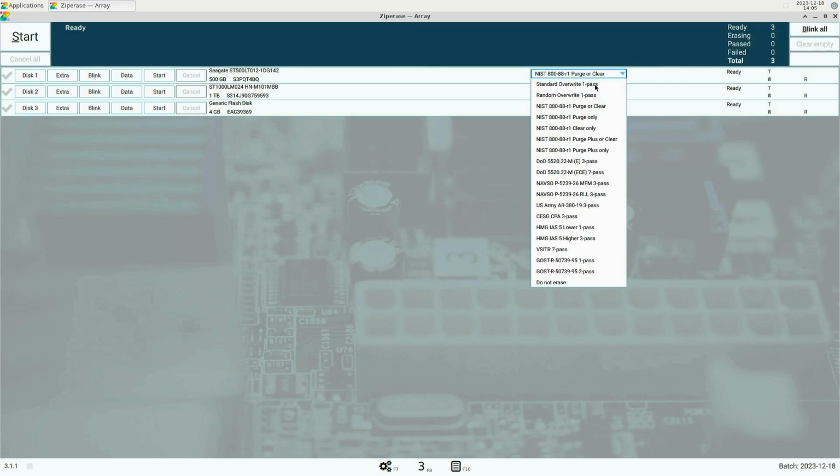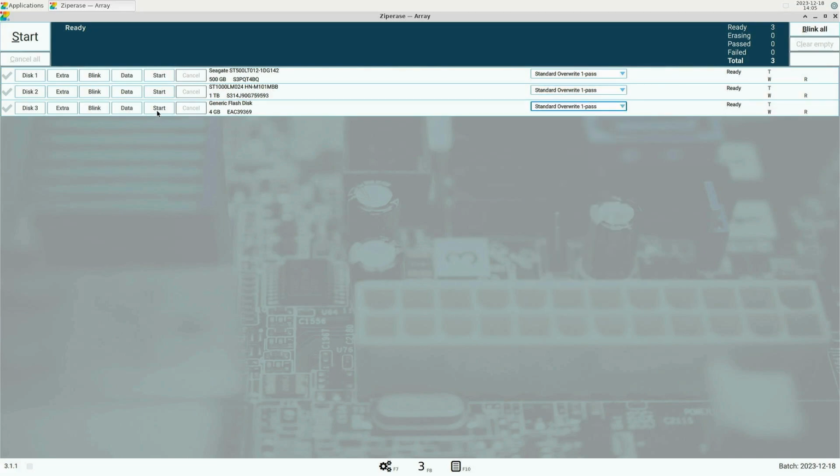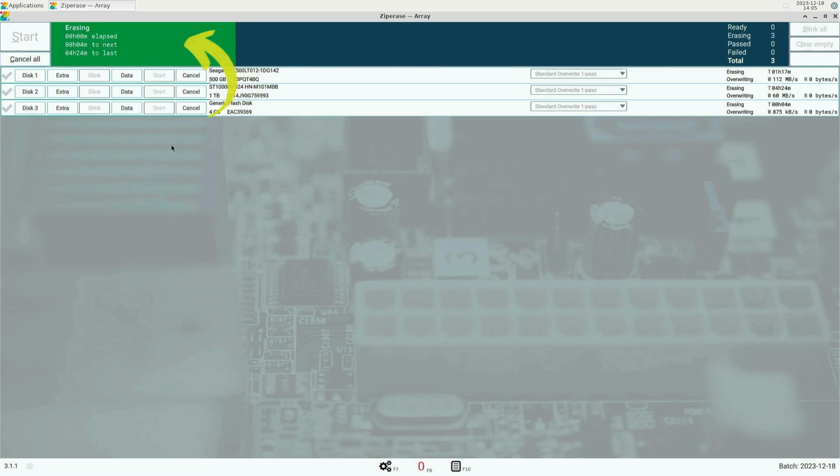I'm going to choose the erasure method for each drive and start the erasure process for them individually. As the erasure begins, you'll notice a green progress bar. This bar shows you how long the erasure will take and how much time has already passed. We can see specific details about the erasure process, including the speed at which the data is being erased for each drive.